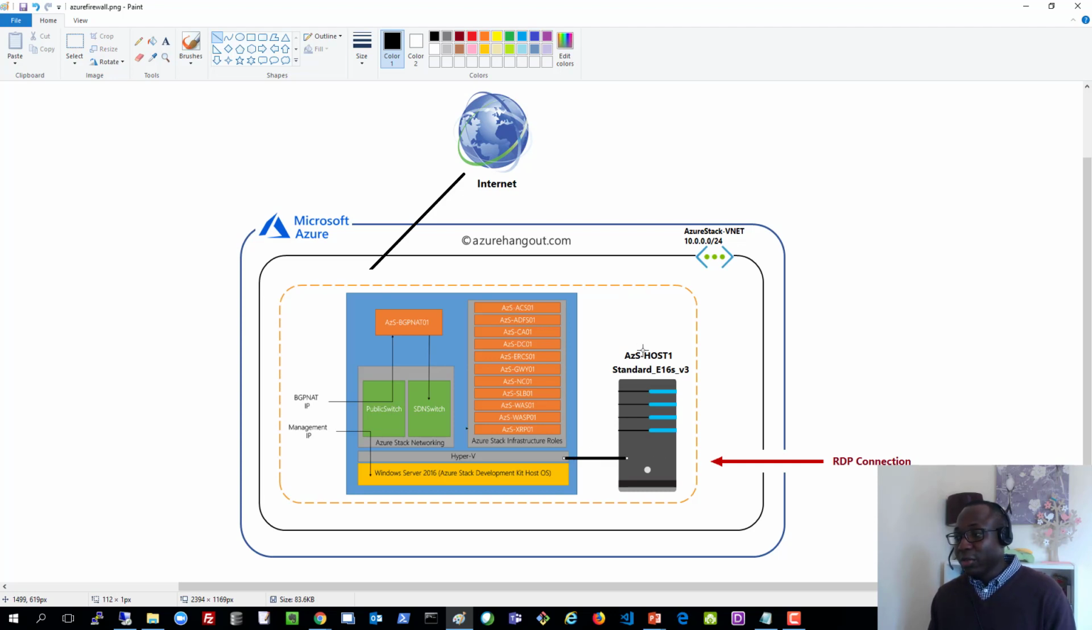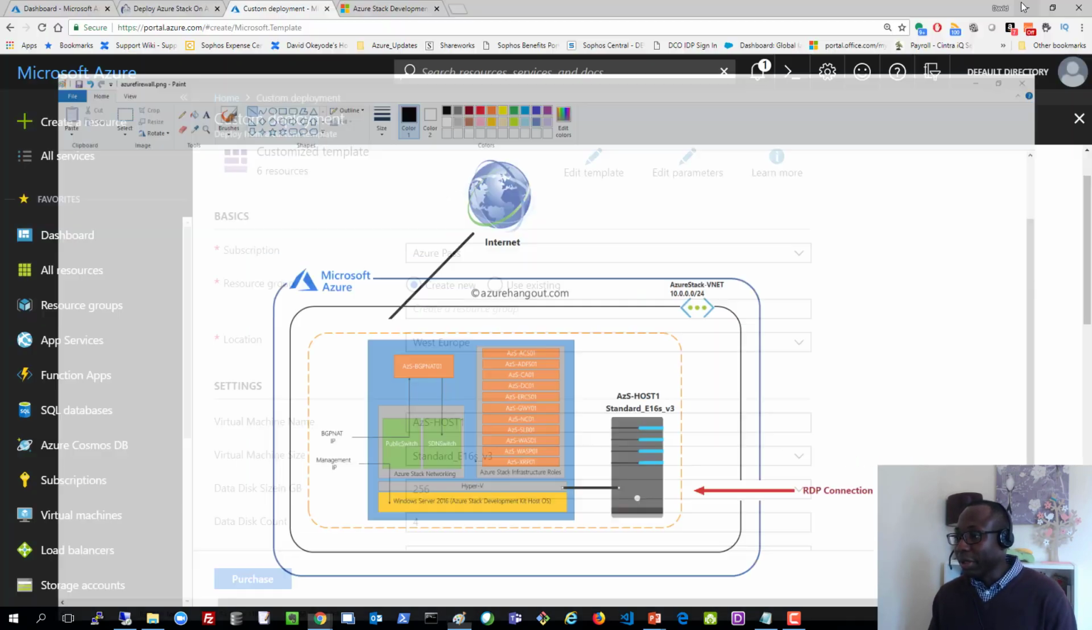And then we're going to set up the Azure Stack development kit, and then it's going to set up all these different platform roles for us in the form of virtual machines and all the necessary requirements for software-defined networking and all that stuff. So that's what I want to do. I want to deploy this host using that template.